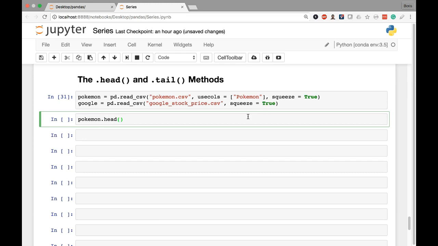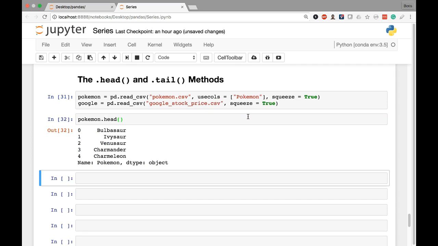So we know in the last lesson where we output all of Pokemon, it showed us the first 30 rows and then the break, the gap, and then the last 30 rows. But we don't always need to preview everything. Sometimes we just want to get a sense of what the data looks like from the top. And so what we can do is call the head method, and it's going to give us the first 5 rows of our series.